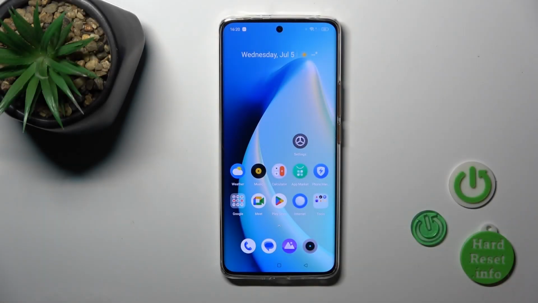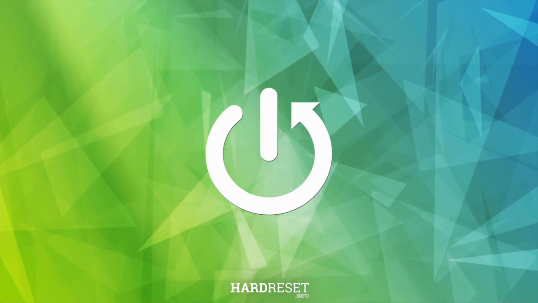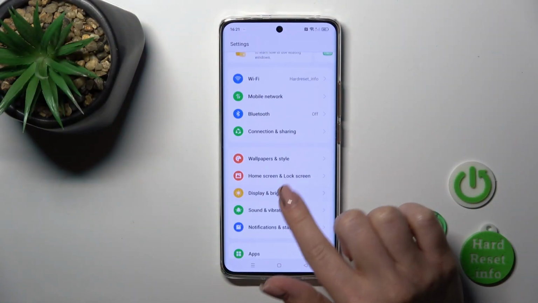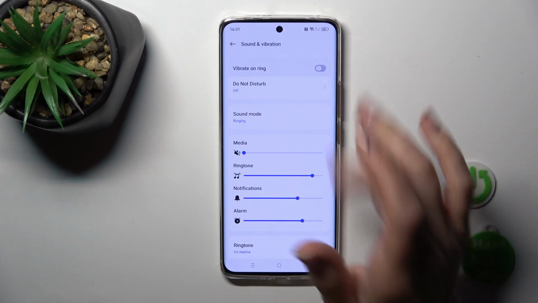Hi, this is the Realme 11 Pro and I'll show you how to find and manage sound settings on this device. Open first the settings and tap to the sounds and vibration. You'll see here vibration and ring switcher.